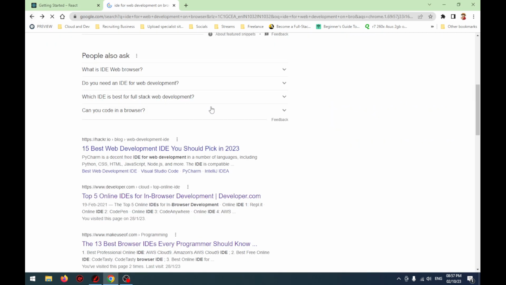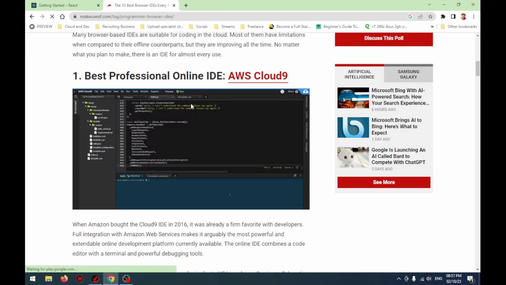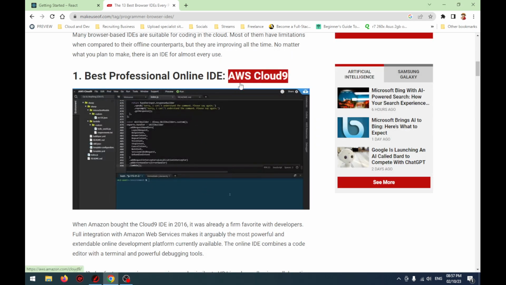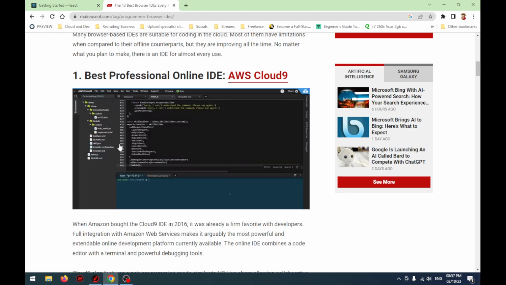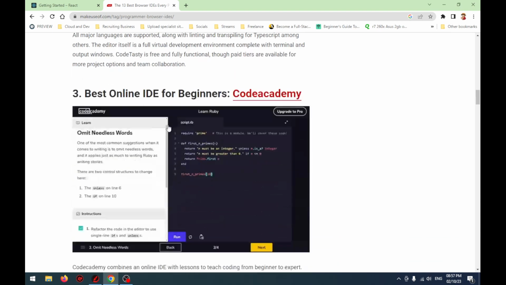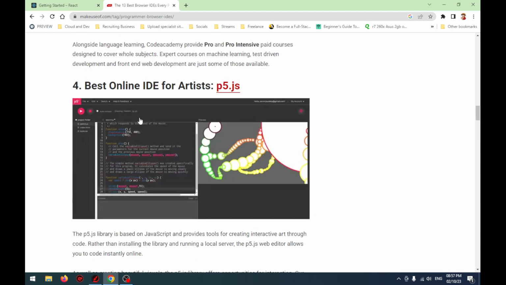Jesus, man. What the hell? They're not showing some good ones. They're not showing the real good ones because I tested everything. This is paid, by the way. AWS Cloud9 is paid. If you want to use this, you have to pay them. CodeTasty is a good one. Codecademy is also a good one, but I think this one was paid. I think they were asking money for it.